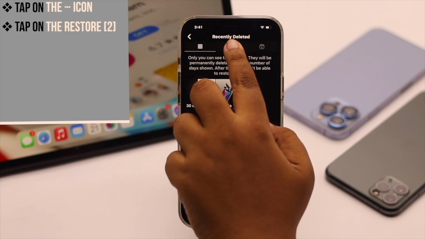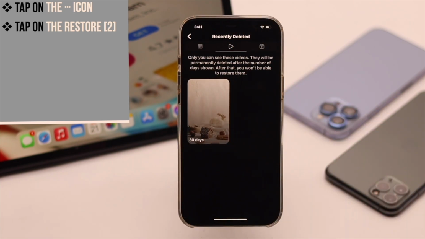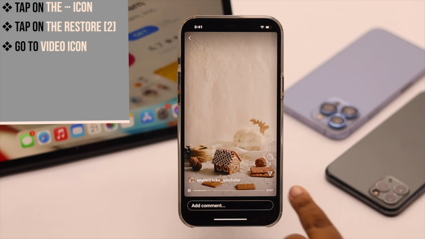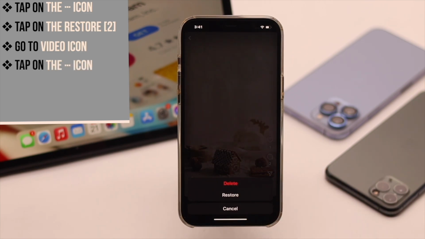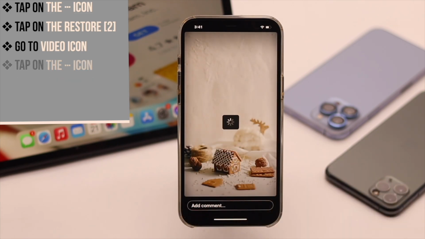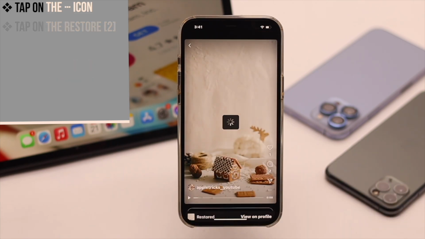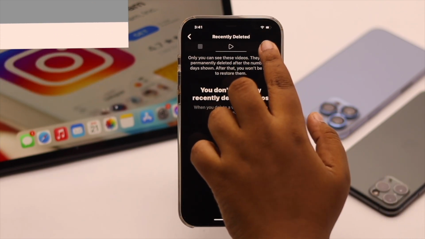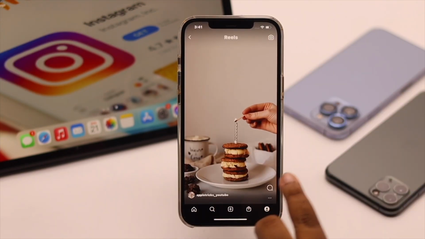Same way, if you want to restore videos, go to video icon, select the video, tap on the three dot icon, tap restore again. The same process will work for reels too.